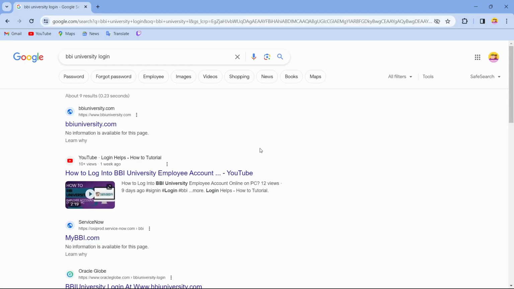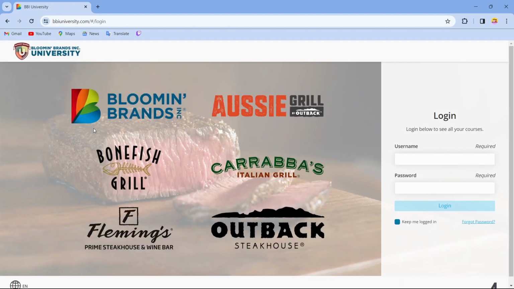After searching for BBI University login, you will come up to this page where you can tap on this first option which says bbiuniversity.com, and after tapping on that, it will take you to a login page of BBI University.